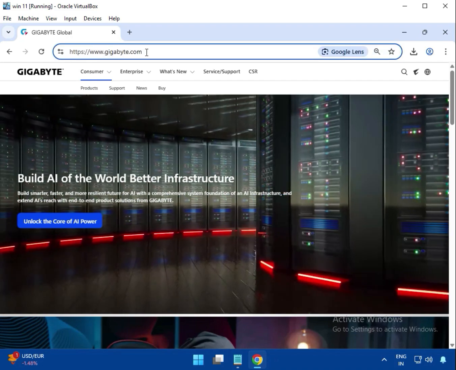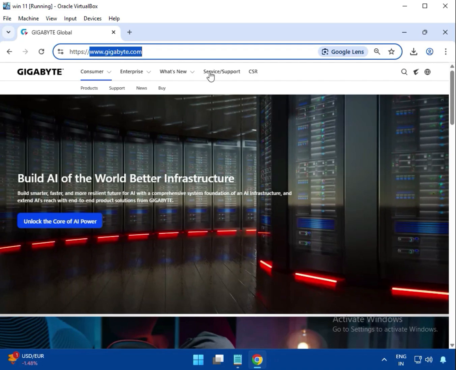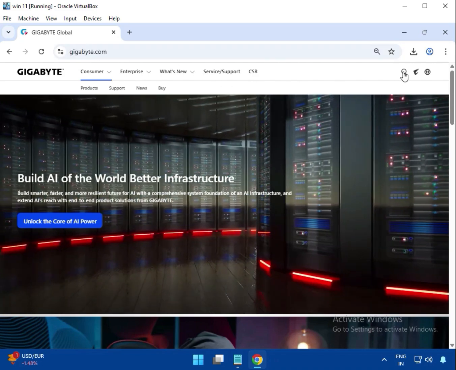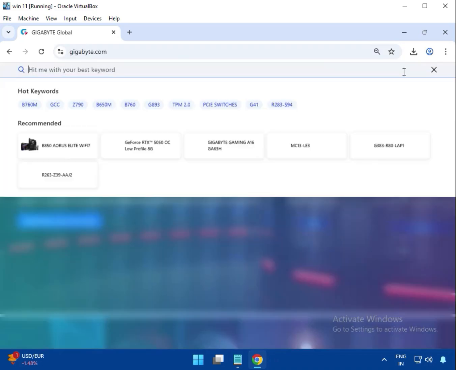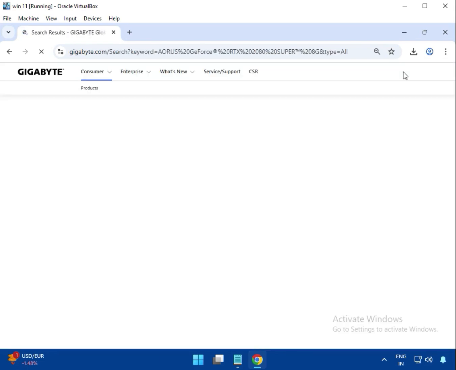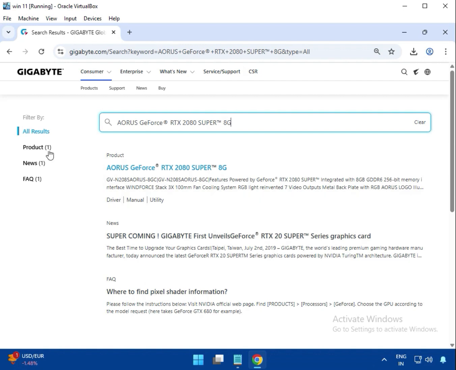So first you have to come to this site, www.gigabyte.com. After that, on the right-hand side, this is the search icon. Just click on it and then enter the model number of your graphic card, AORUS GeForce RTX 2080 Super 8G, and then hit enter. Then click on the product.